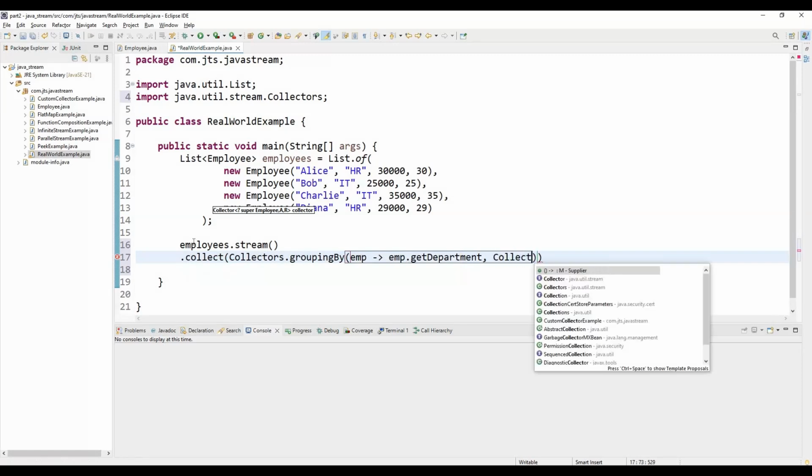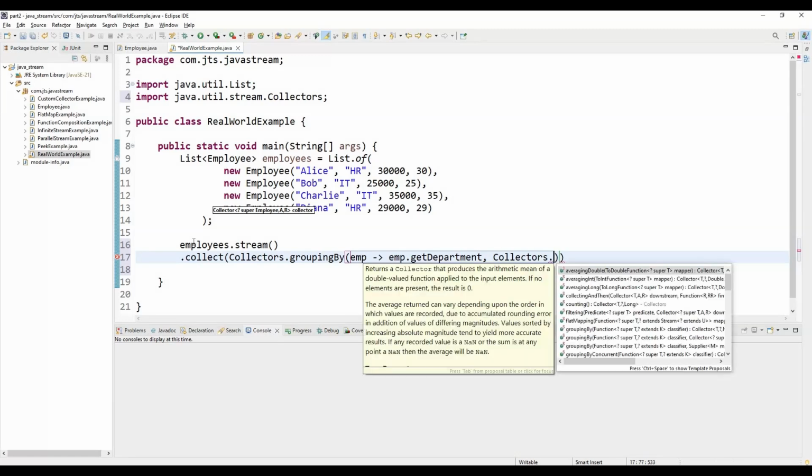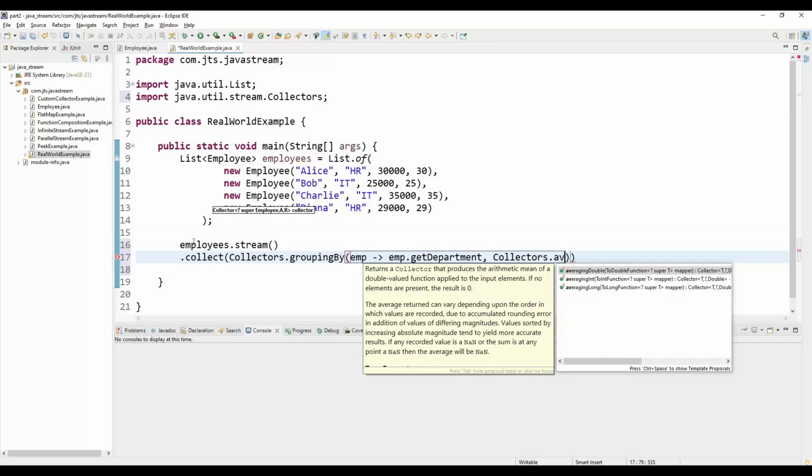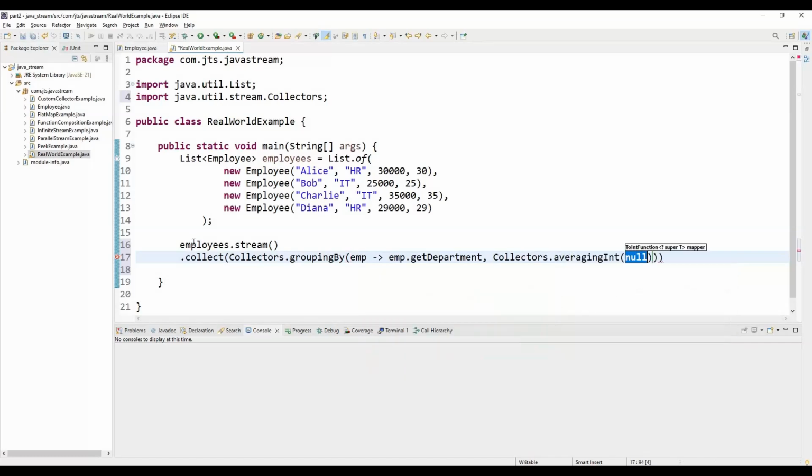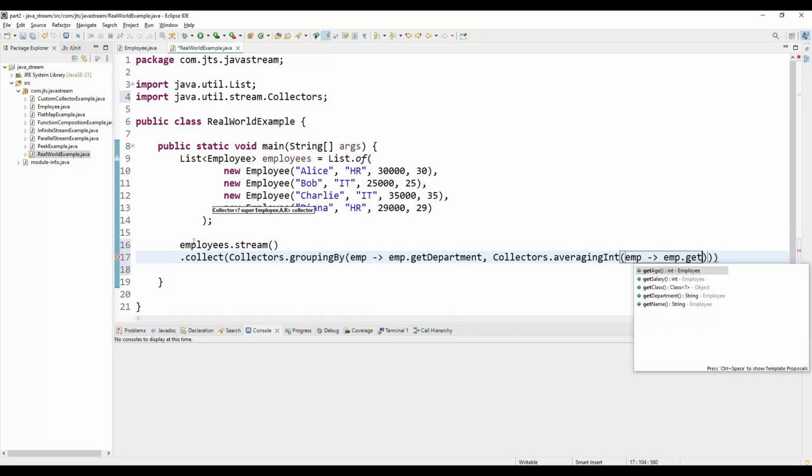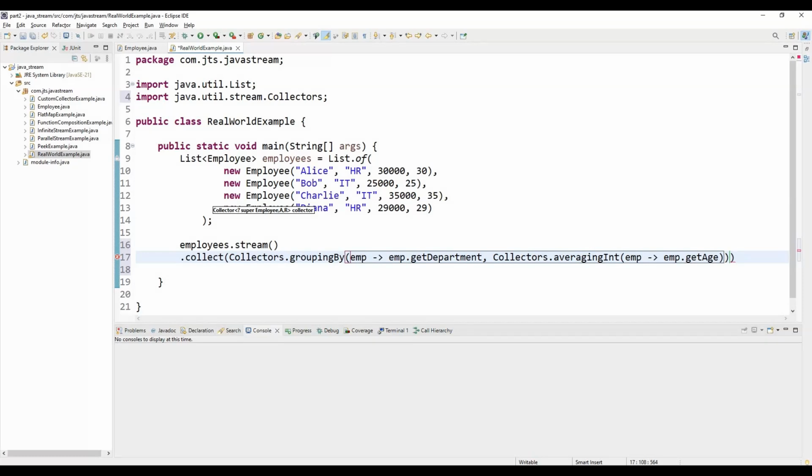Collectors dot averagingInt. Okay, emp dot getAge. Now this is doing the average of this age, and it will basically return the department and the averages. So it will return the map.